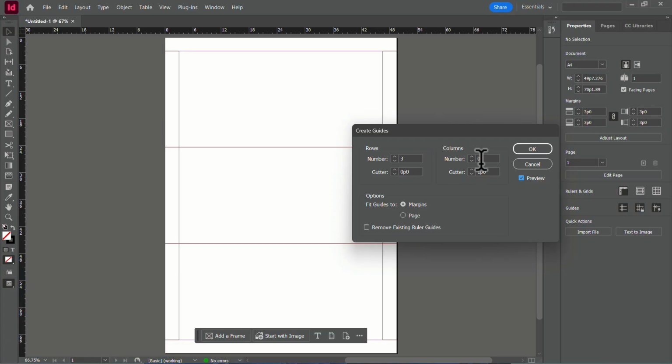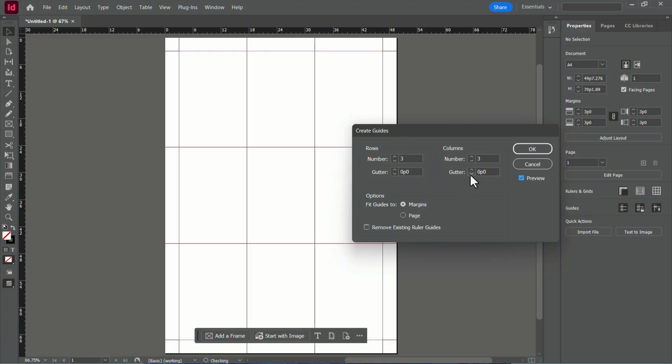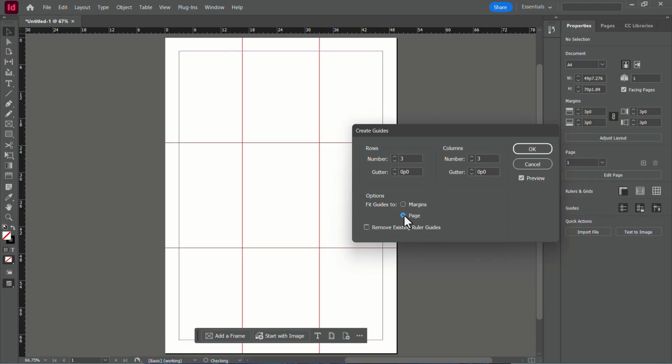The same goes for columns. You can set this to 3 and set the gutter to 0, and now you have a 3x3 grid. If you go down to the options here, you can also choose where the guides should fit. You can choose margins, which means the grid will start from your margins. You can also choose page, which will make the grid start from the edge of the page.